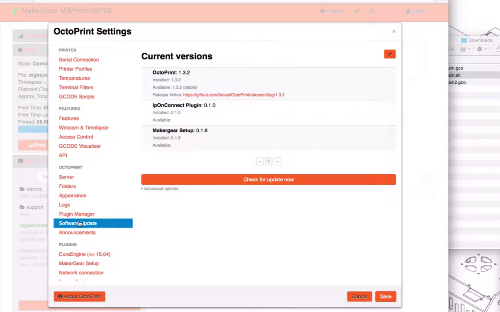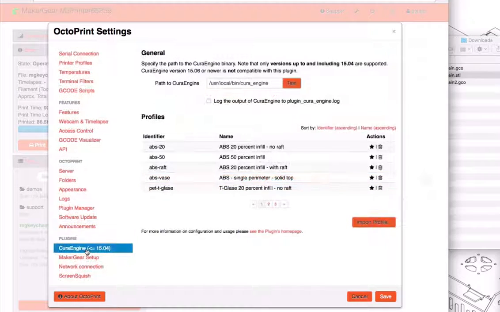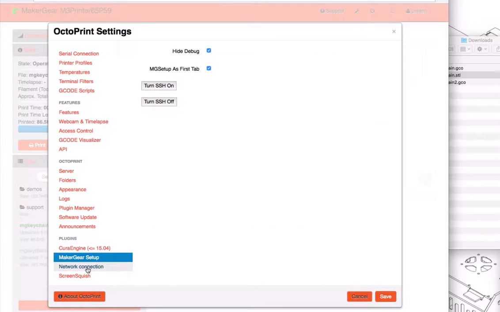The Software Update tab shows you the current version of OctoPrint as well as the version of any plugins that support software update. Certain plugins will also have their own settings panel, such as Kira Engine, MakerGear Setup, and Network Connection.